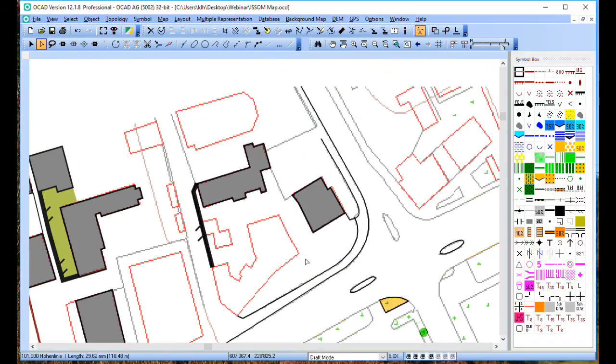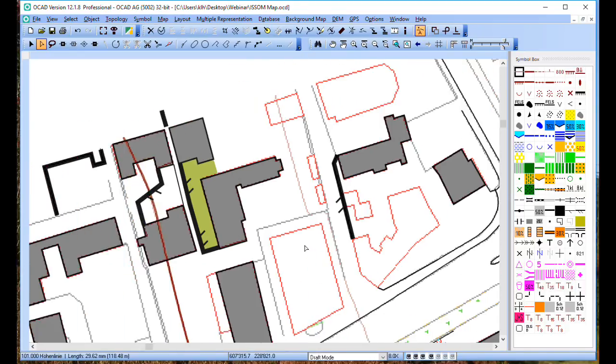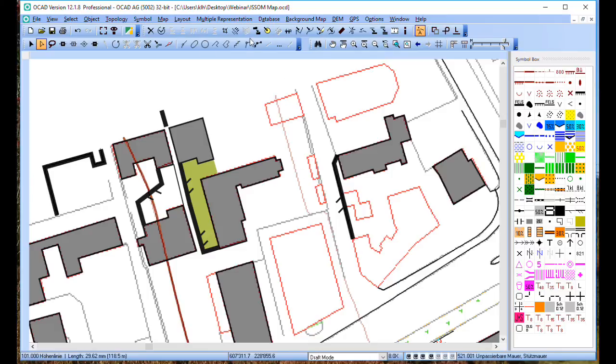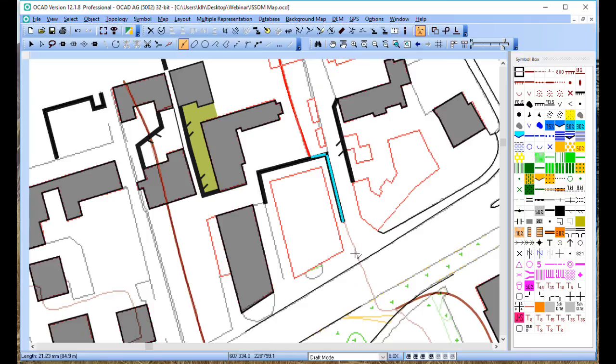The next rule for contour lines is that they should be drawn along fences or impassable walls if they are close to them. Just add one more wall here. And I draw this contour line. You can just follow here, and it will be properly covered by the wall.